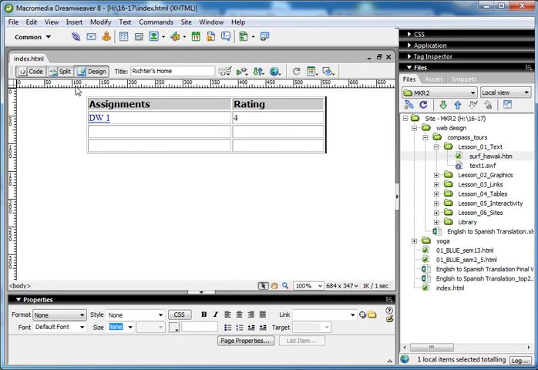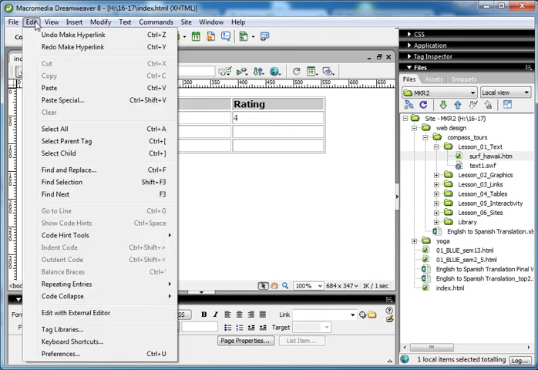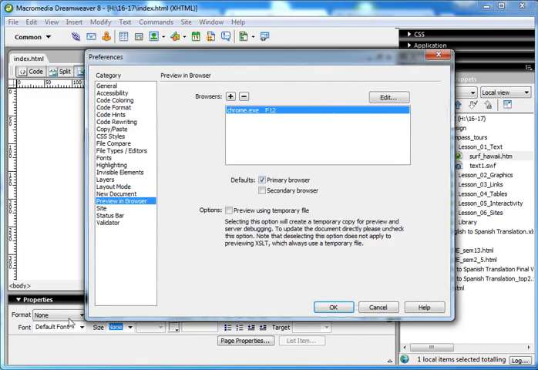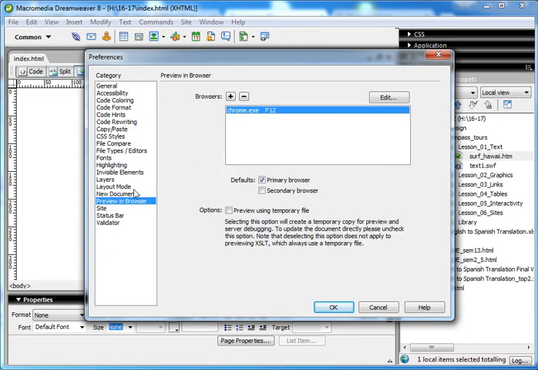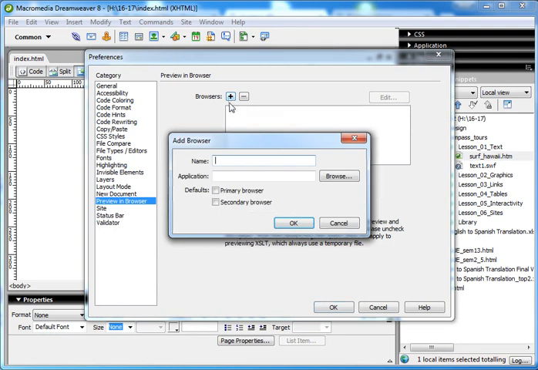So before you press F12, you should change your Dreamweaver preferences. Go to Edit, Preferences, and go all the way down to Preview Browser. And yours probably says Internet Explorer and Firefox. So if it says that, hit the minus, get rid of them. I just killed my Chrome. So you want to clean it all up, and then you want to add in Chrome.